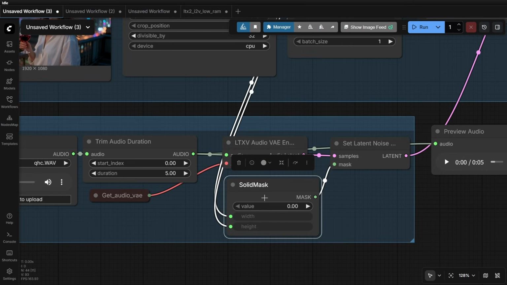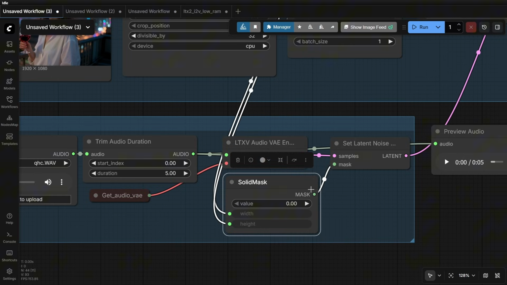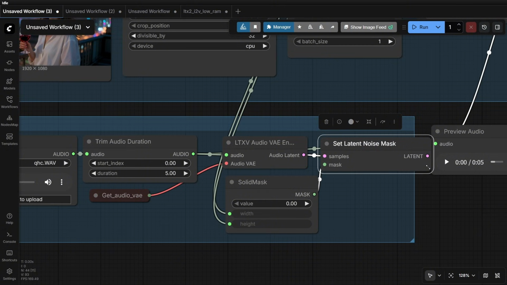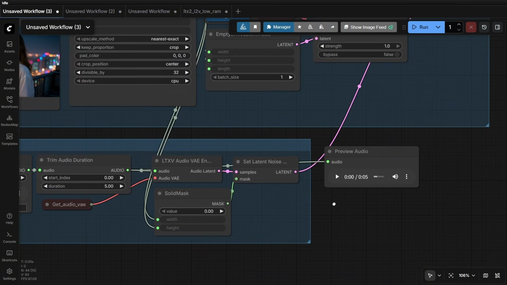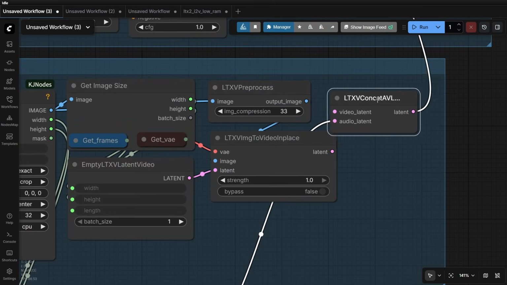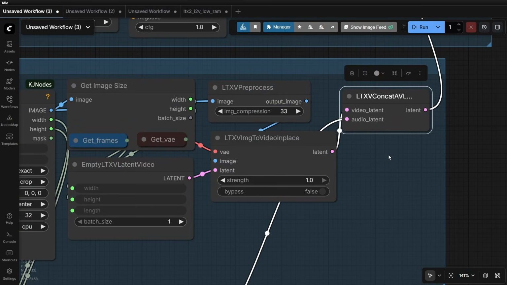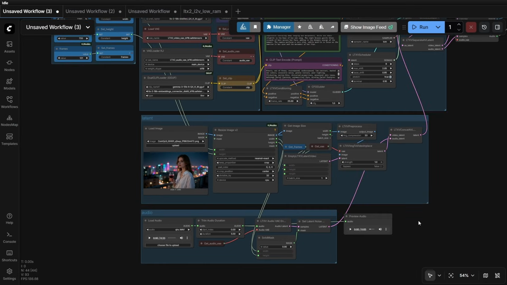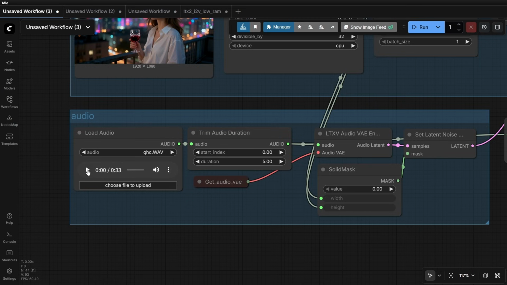Then, we generate a solid mask and set the mask value to 0. We connect this mask to a node called setLatentNoiseMask. If you do inpainting, you're likely familiar with this node. After this, we get an audio latent. We connect it directly to this node that combines audio and video to generate the final latent, which then goes into the sampler. Let's listen to the audio clip.